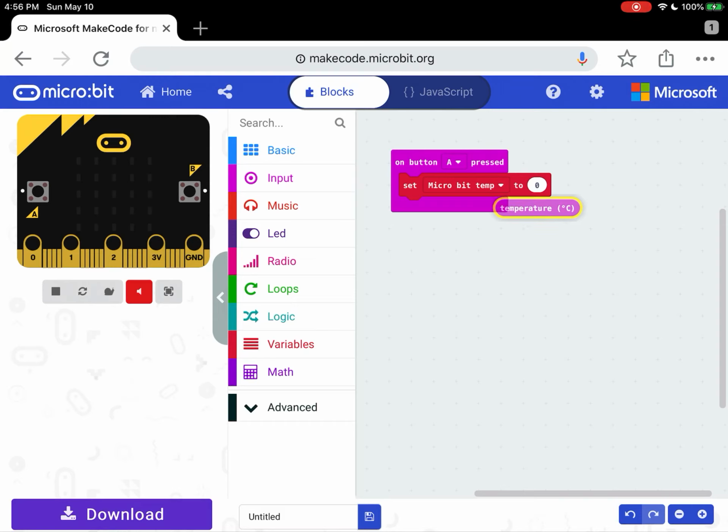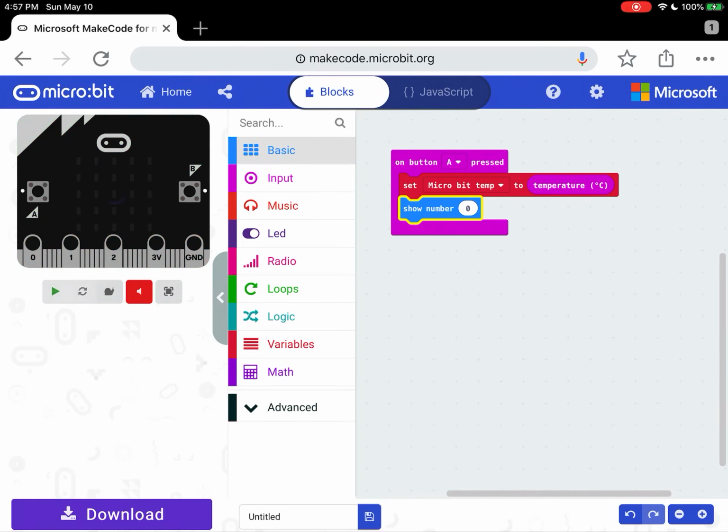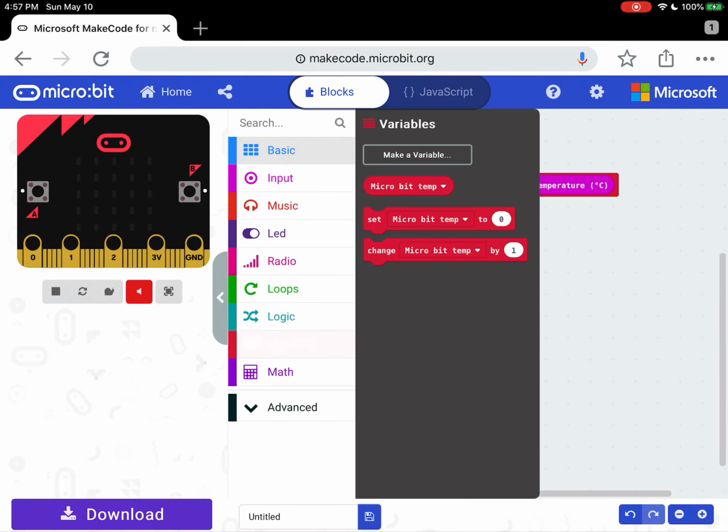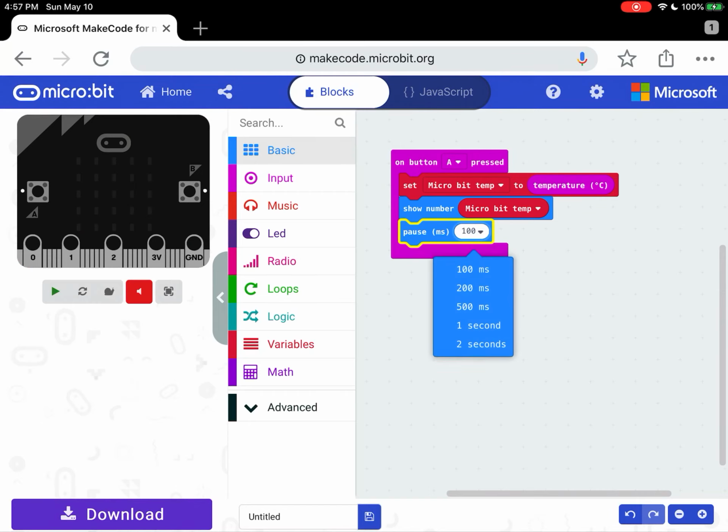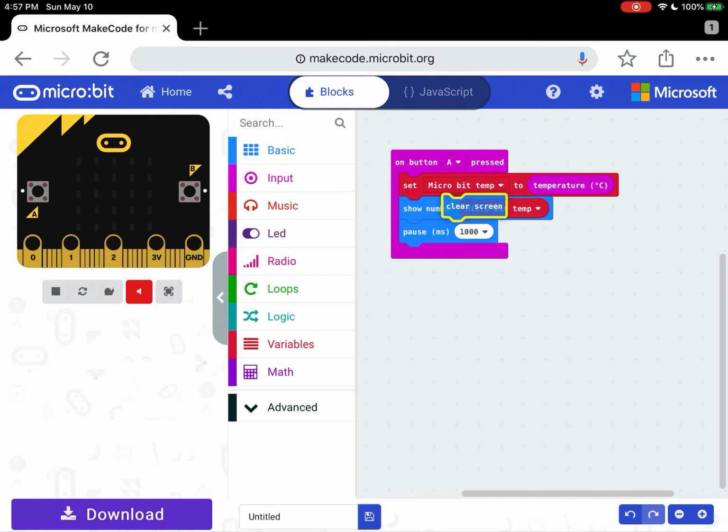So we're going to go back to our input, and from our input we're going to choose temperature, and that's going to go into where we're going to set our microbit temperature to be our temperature in degrees Celsius. Then we want to be able to show the temperature, so we're going to use show number, and then we're going to add our variable of microbit temperature in there. And after it shows the temperature, we're going to have the microbit pause for a second, and then I want the clear screen.